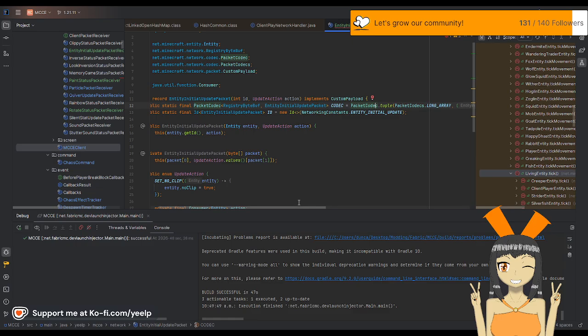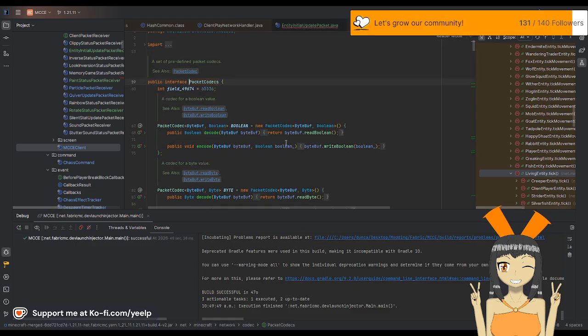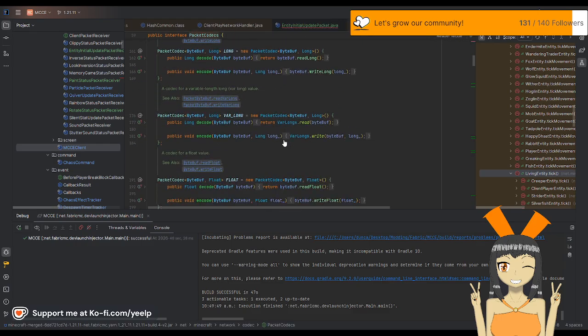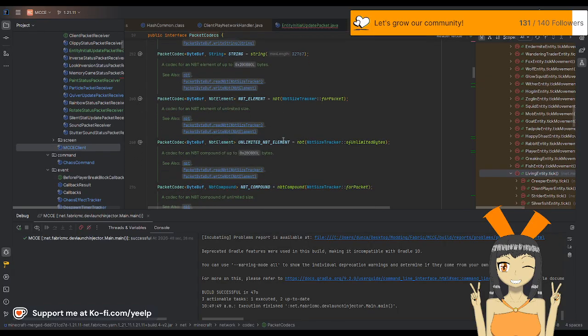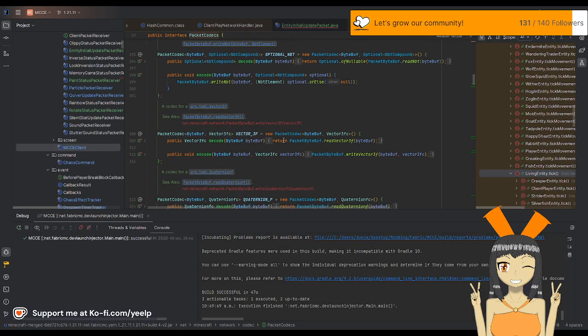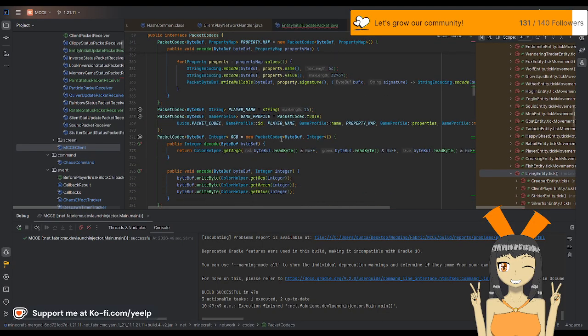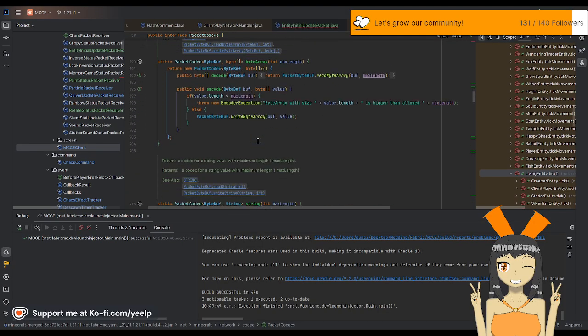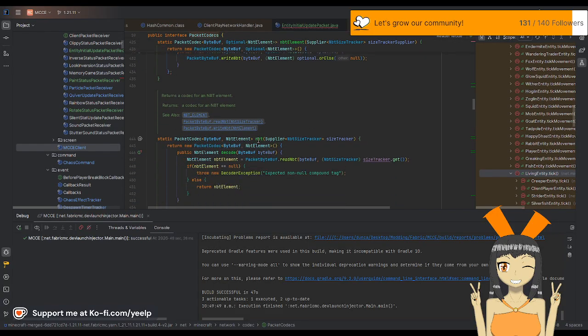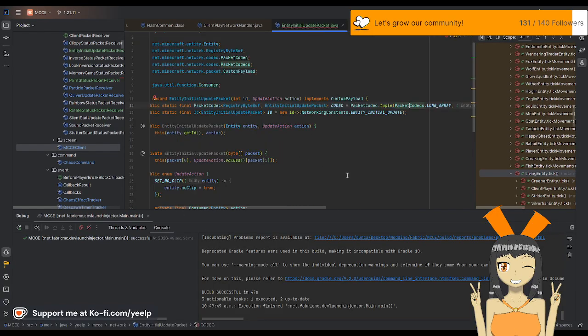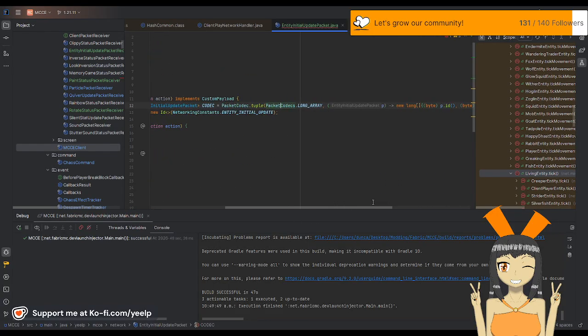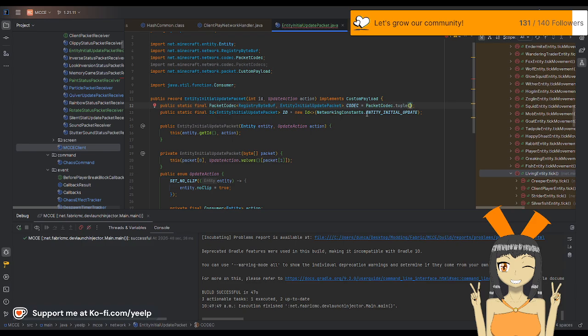Wait, is there no UUID packet codec? That's so weird. There should be a packet codecs for UUID. I swear to God there should be. Ain't no way you don't have that. Player name, game profile, string, NBT element. You really don't. Okay, here's what we're gonna do. Here's the plan.